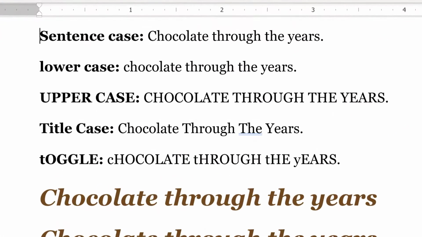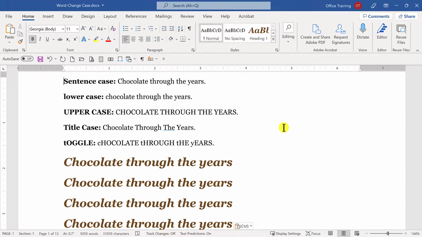I'll share with you some different ways to change the text so that you can have sentence case, lowercase, uppercase, title case, or even toggle text that was entered using the wrong case. Change case options in Word, like many Word features, are available in a number of ways: through a keyboard shortcut, the ribbon, and a dialog box. With each of these choices, you can quickly change the case of existing text. So let's look at the first one.